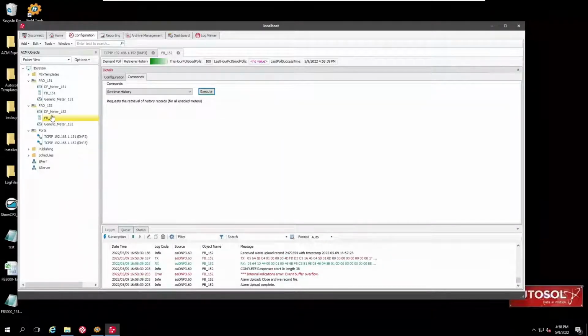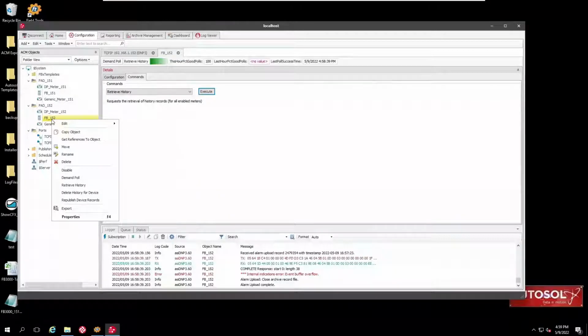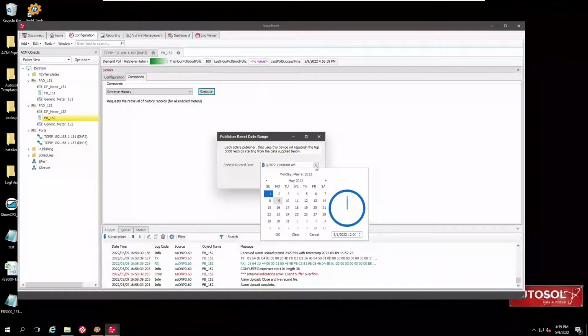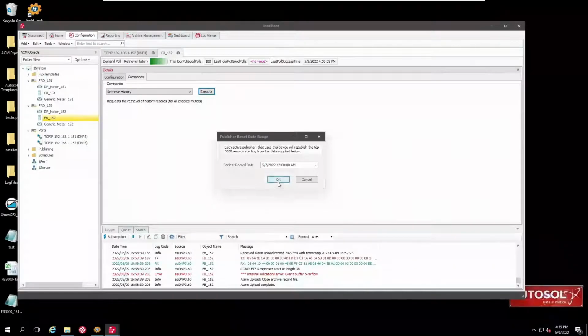You can then go to the RTU in the left-hand tree, right-click, and choose Republish Device Records from the tree. Now here I'm going to choose a different date time. There's no need to do this. You can go for the default, but this RTU was only recently added to the system, so I'm just choosing the last few days.